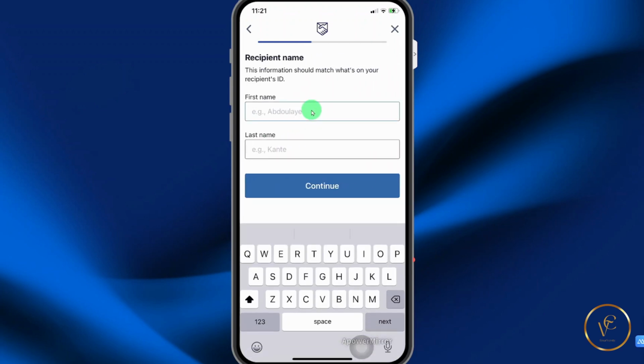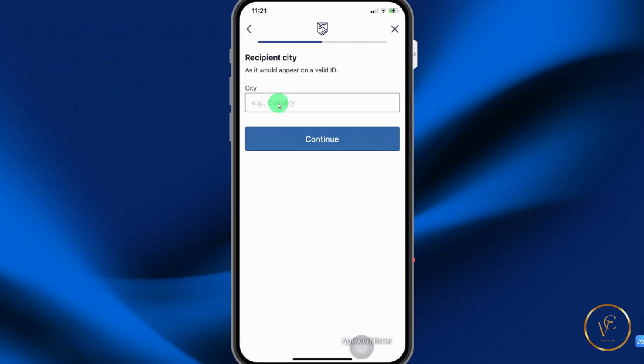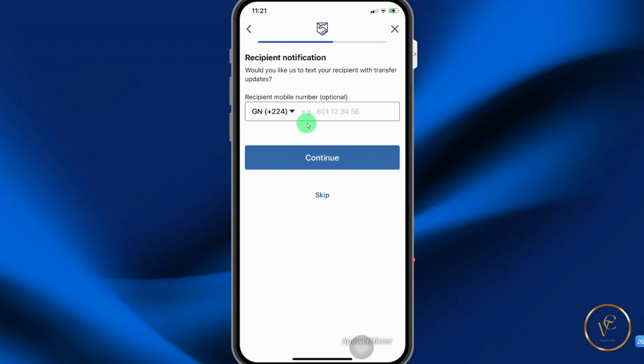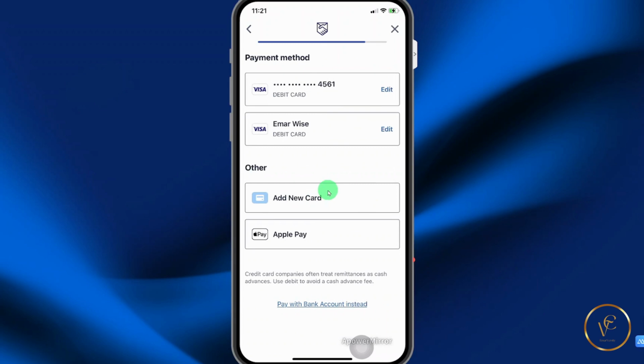Enter the recipient's first and last name and then select continue. Enter the city and then select continue. Enter the phone number of the recipient if you want them to receive notification. This is optional, so you can skip it. On this page, you're going to provide the payment information. My card is already on file, so I'm going to select it.